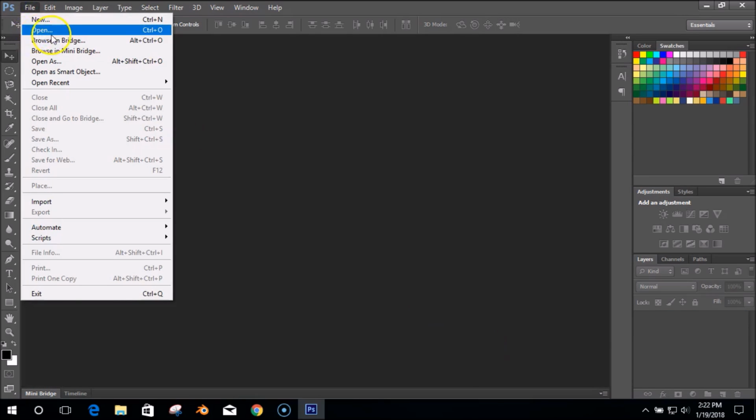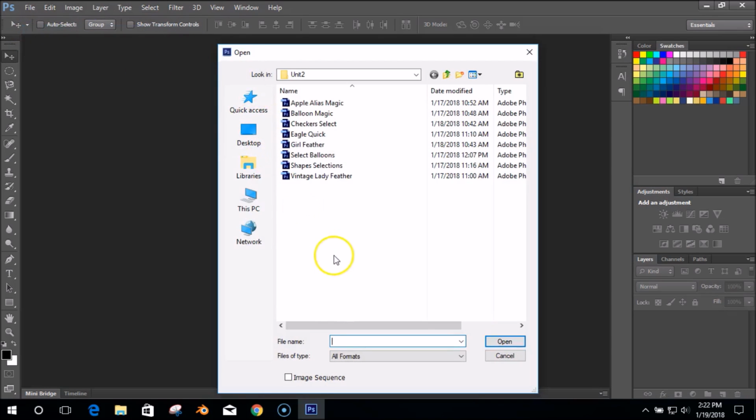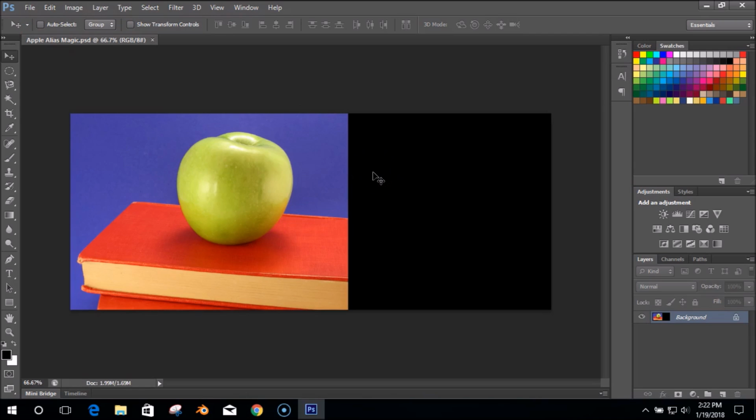Let's go File, Open. I'm going to open up Apple Magic. Okay, so now another situation here. I want to select this apple and put it on this black background. How would I do it? What's a good way to do it? Well, I'm sitting pretty good because I got a green apple on objects that are blue and red. So, this is a good thing to try to select. So I'm going to go grab the magic wand.